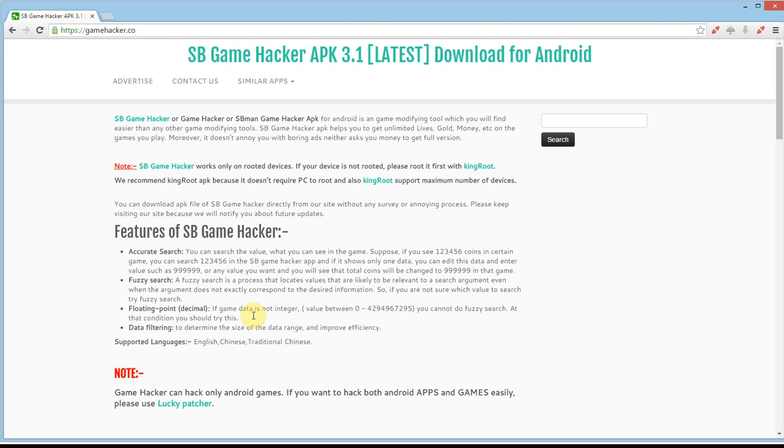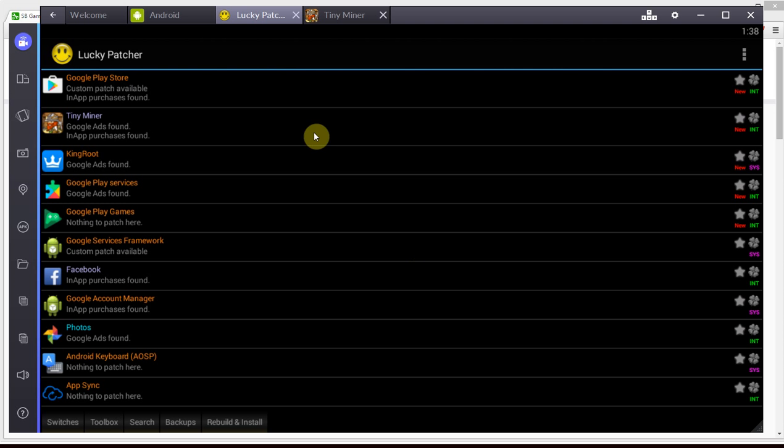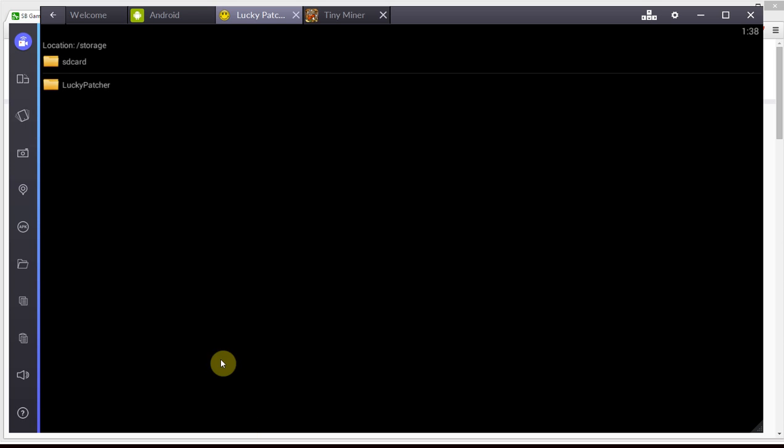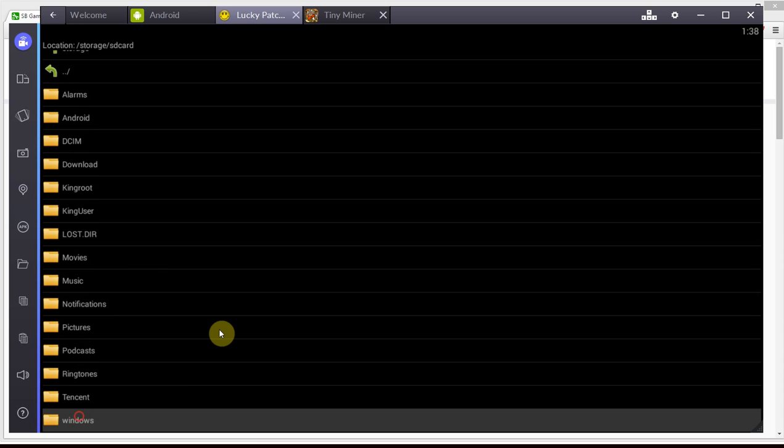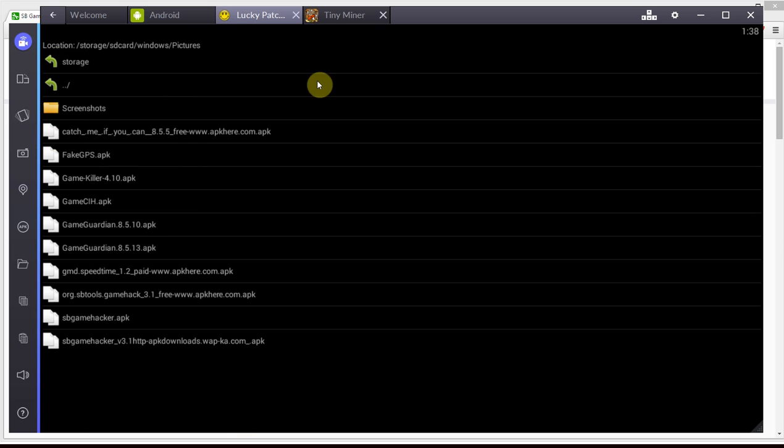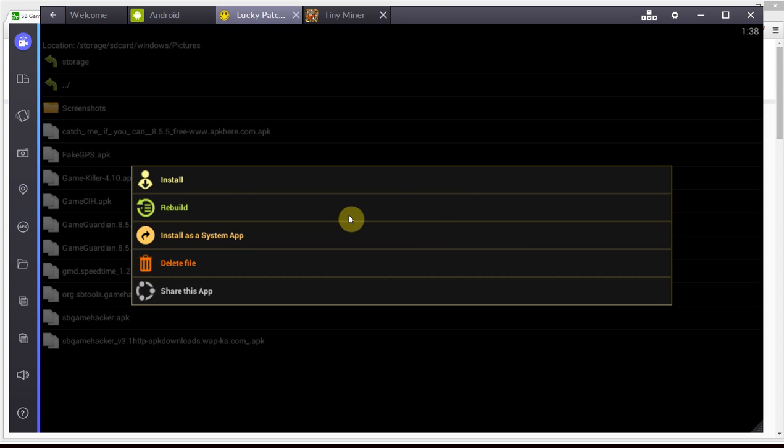Alright, now here's what you basically do. You download this APK, you load it onto your SD card, and you install that APK as a system app using your system app installer. In my case, I'm using Lucky Patcher, so I go to rebuild and install. I go to my SD card, Windows, because this is a PC, then pictures, and here it should be, SB Game Hacker 3.1. That's the one I'm going to be using. So you get it from your SD card path and install it as a system app.